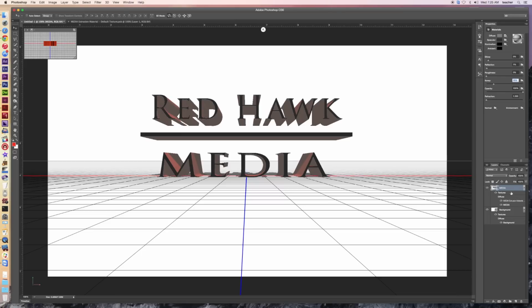Switch back over to my layers. And there we have it. And so that's kind of a starting point. Like I said, tinker with more of the extrusion stuff to get the look that you're going for.